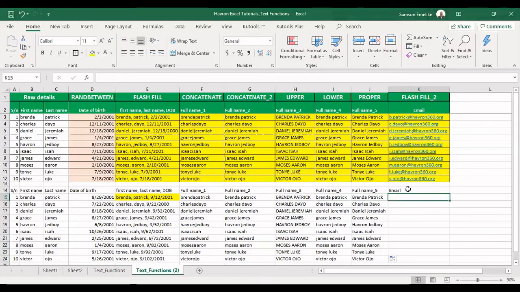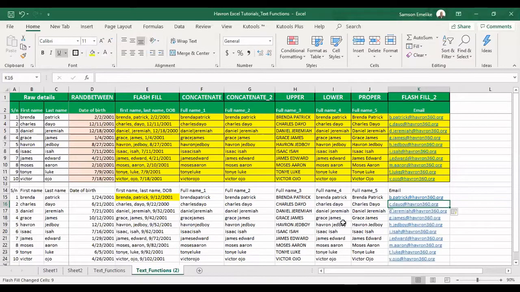Now, what do we have here? Assuming that we want to create email addresses for all our staff or whoever is in this organization, then here we want to start with B as in Brenda.patrick@havron360.org and enter. Now, with the Control E function, the rest gets filled. All right, you see, in a very short time, we have duplicated what we have here.